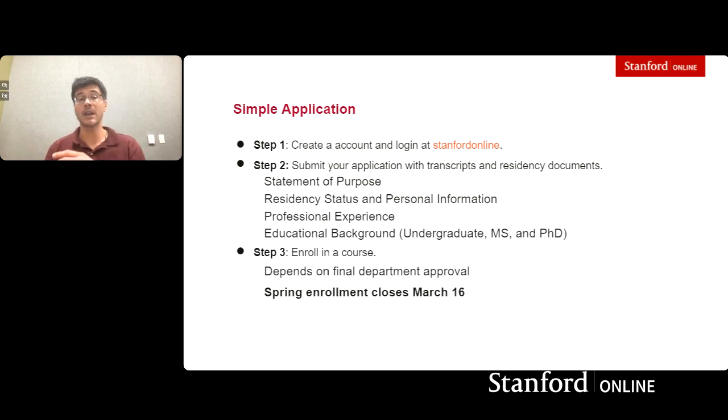Now, if you're interested, enrollment for spring quarter, which begins on March 31st, is open right now. It closes this Sunday, March 16th at 11:59 p.m. Pacific time. So if you're interested in any of those courses or programs that I mentioned earlier, go to online.stanford.edu, take a look at what's available, and you can submit an application.